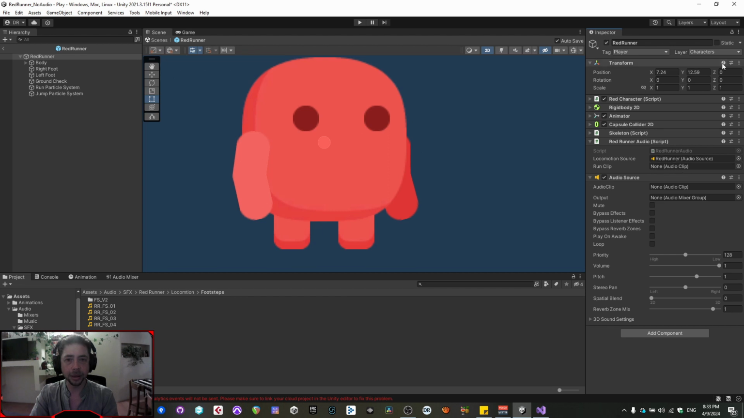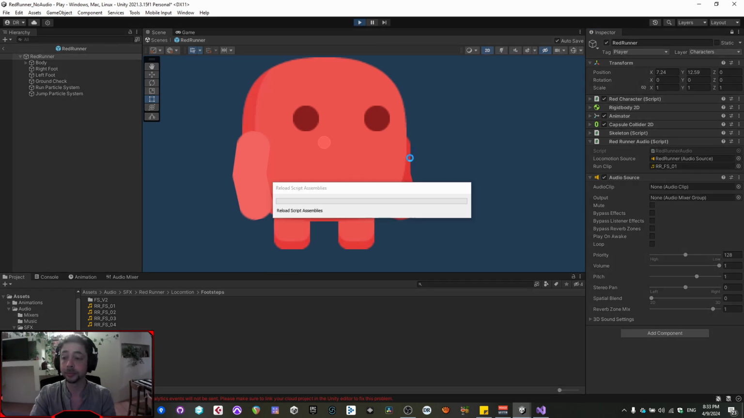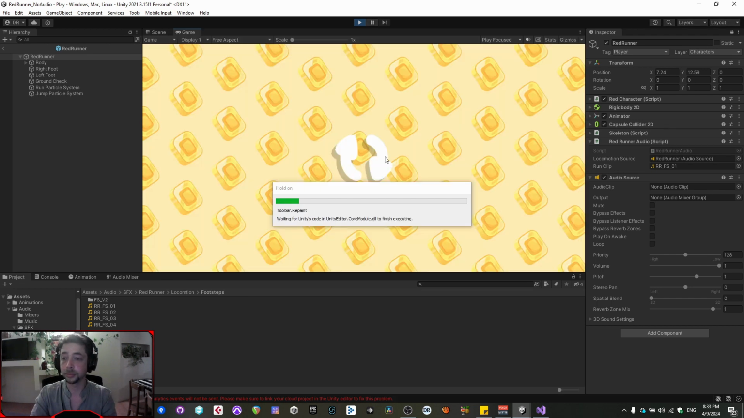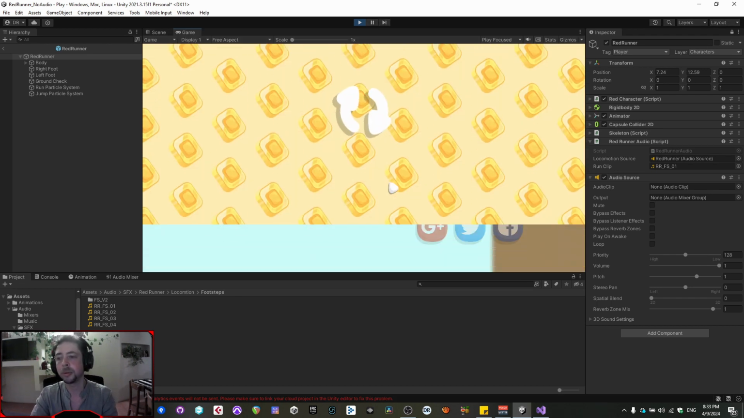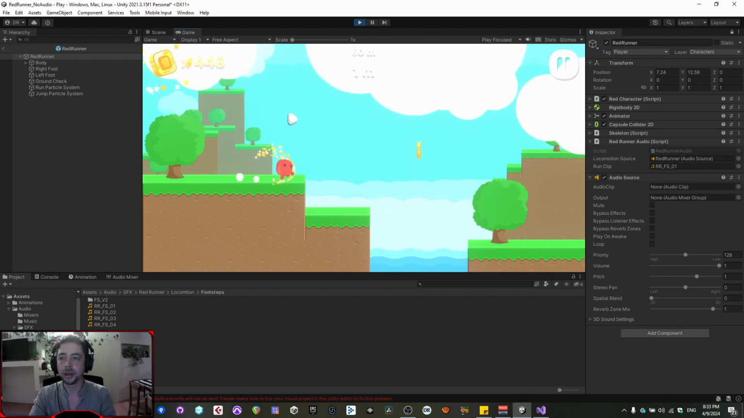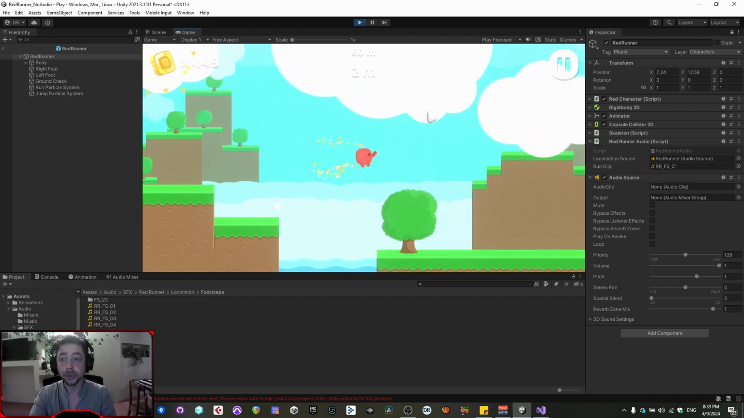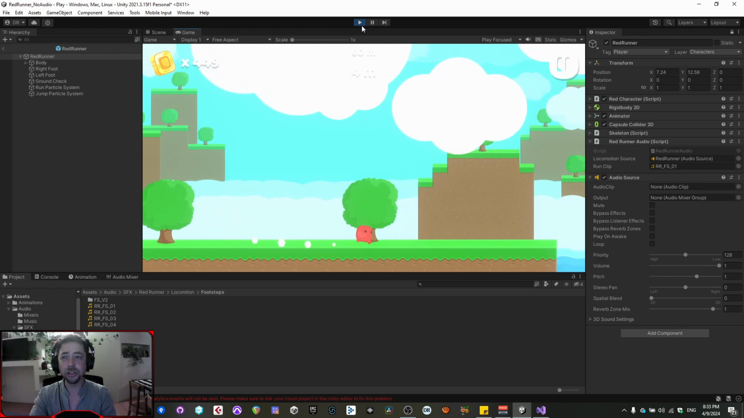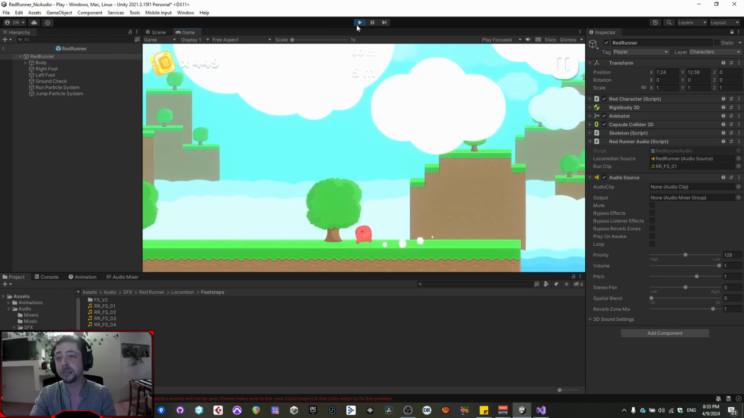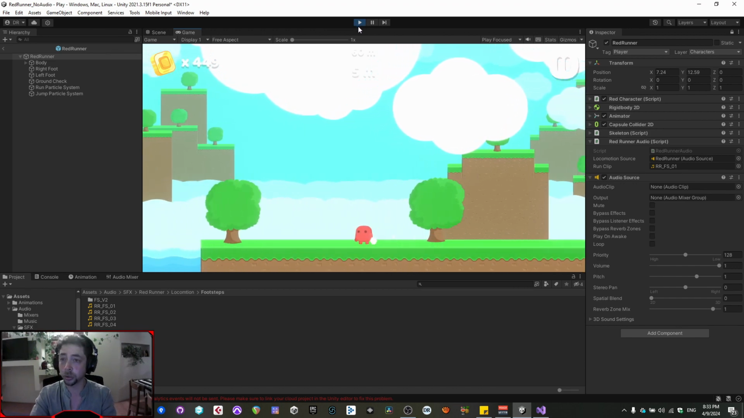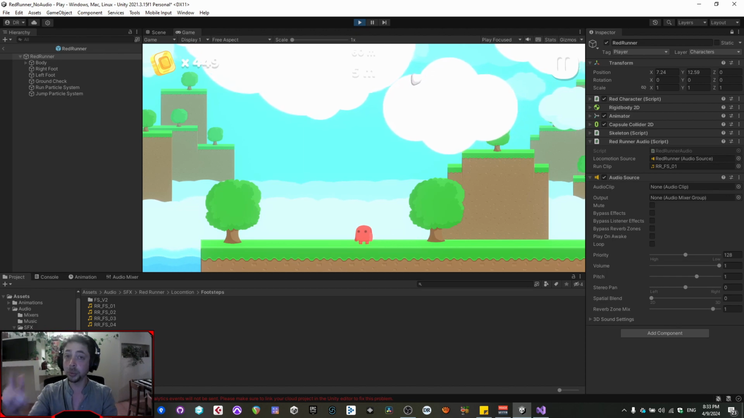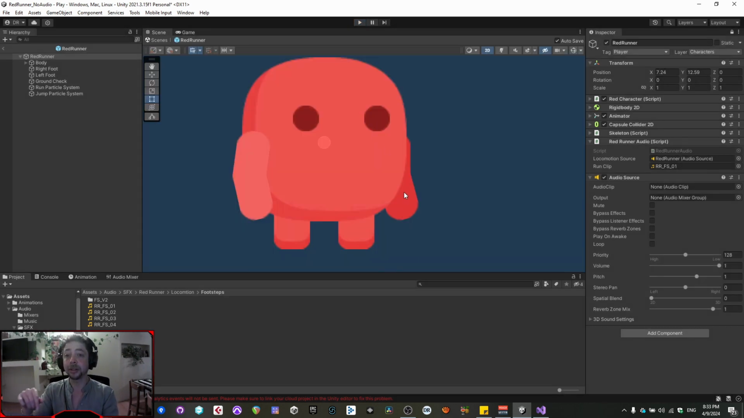So let's go back and lock it. You can see that the run clip slot opened here. Let's drag and drop here and see if it all works. Let it load, compile, play. And yeah, cool. So right now, I'm dynamically changing the audio clip that is being played from a single audio source.